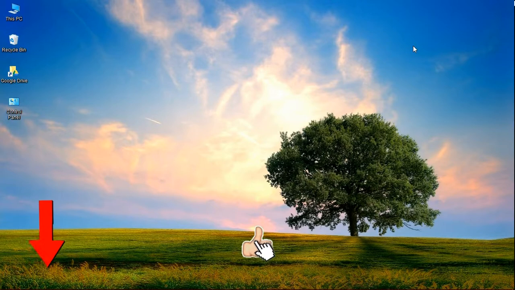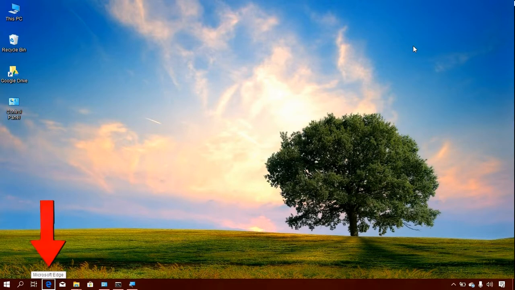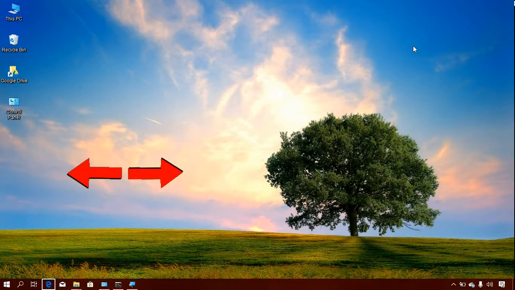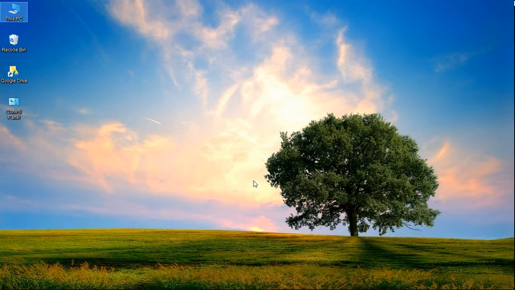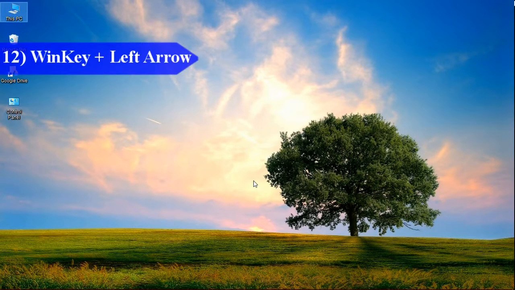So when we use the WinKey plus T, it's going to highlight one of the icons, and with the help of the left arrow and the right arrow keys, you can switch and select any of your choice.